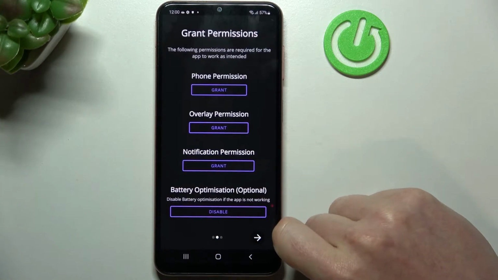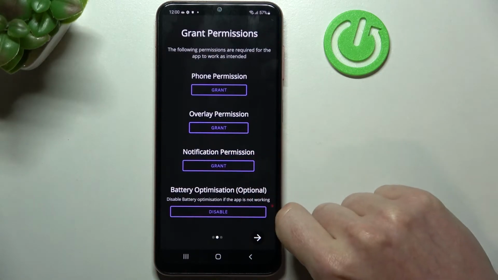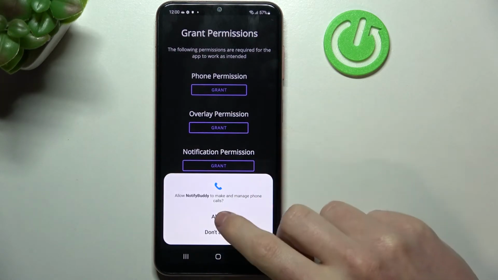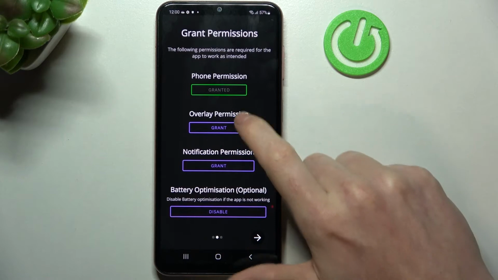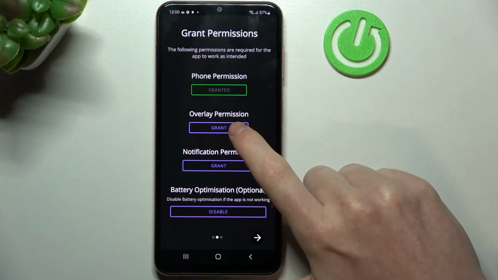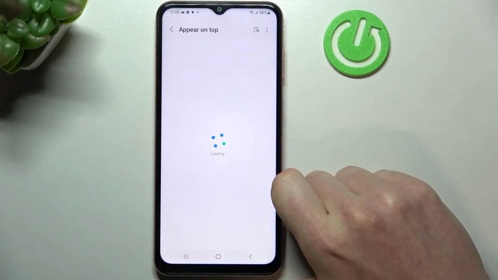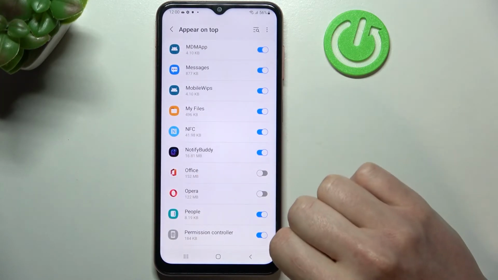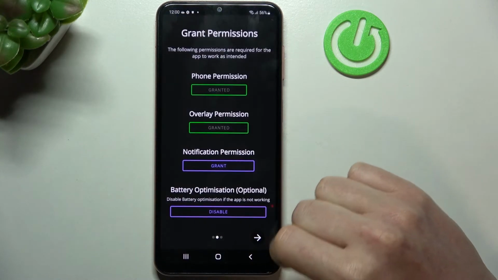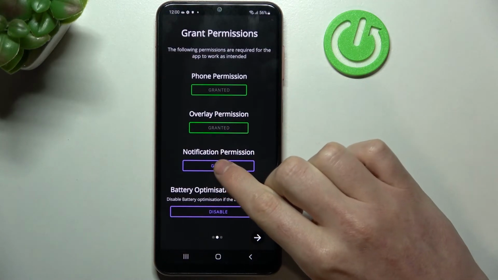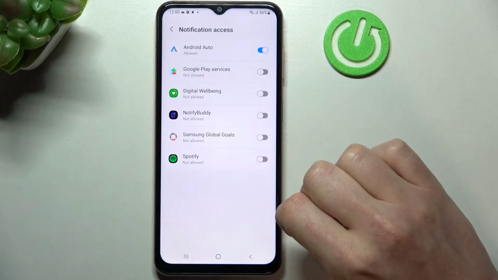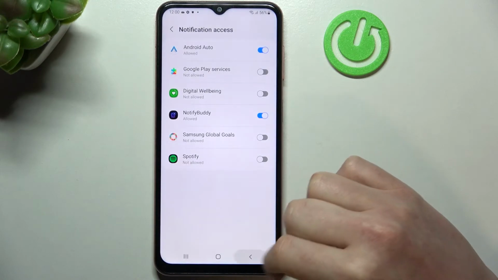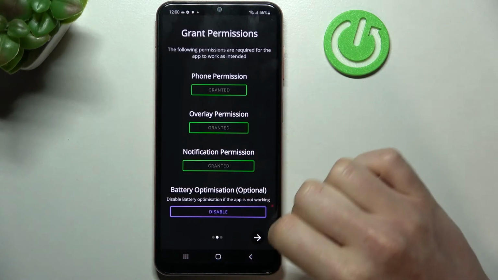After the installation process is complete, we can open our app. Now let's move to the next step, and we'll need to grant 3 permissions to this app. First one is phone permission, so click on the grant and then simply allow. Next is more complicated, so there's overlay permission, click on the grant. Now we'll need to find NotifyBuddy, it's right here, click on this switch, move back, and it's enabled. Next is notification permission, click on grant again, find NotifyBuddy, and then allow.